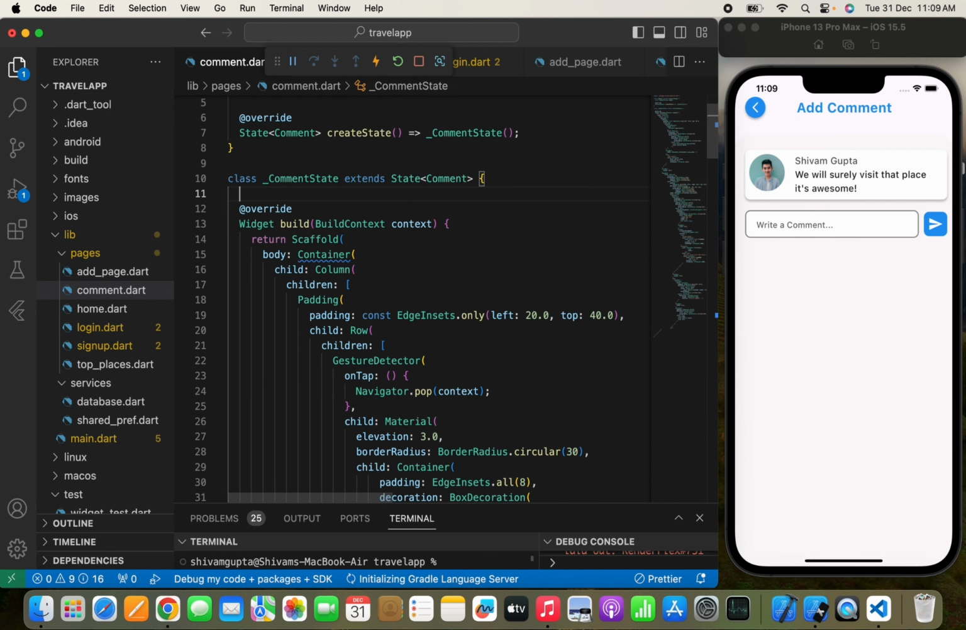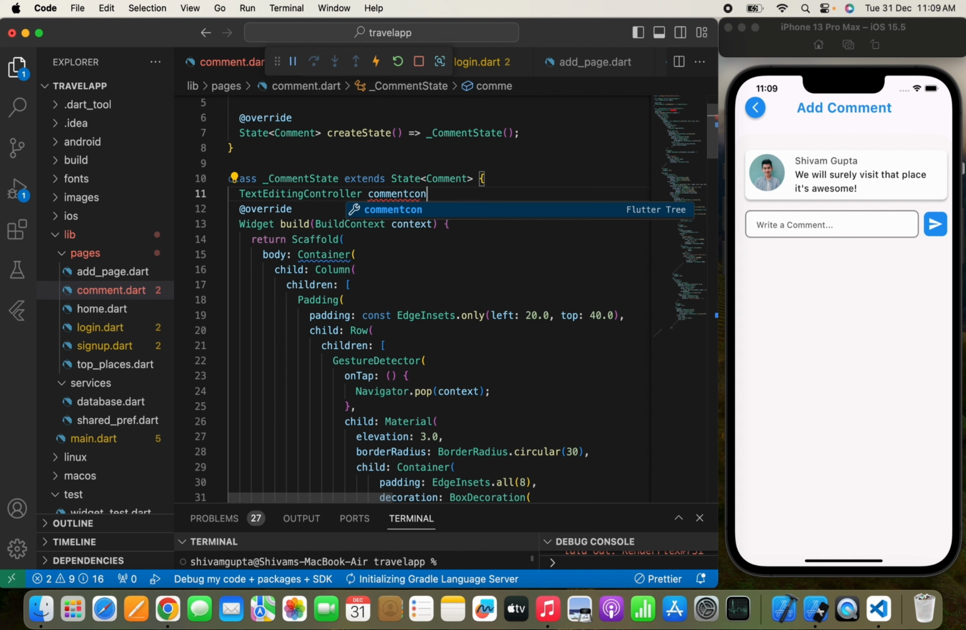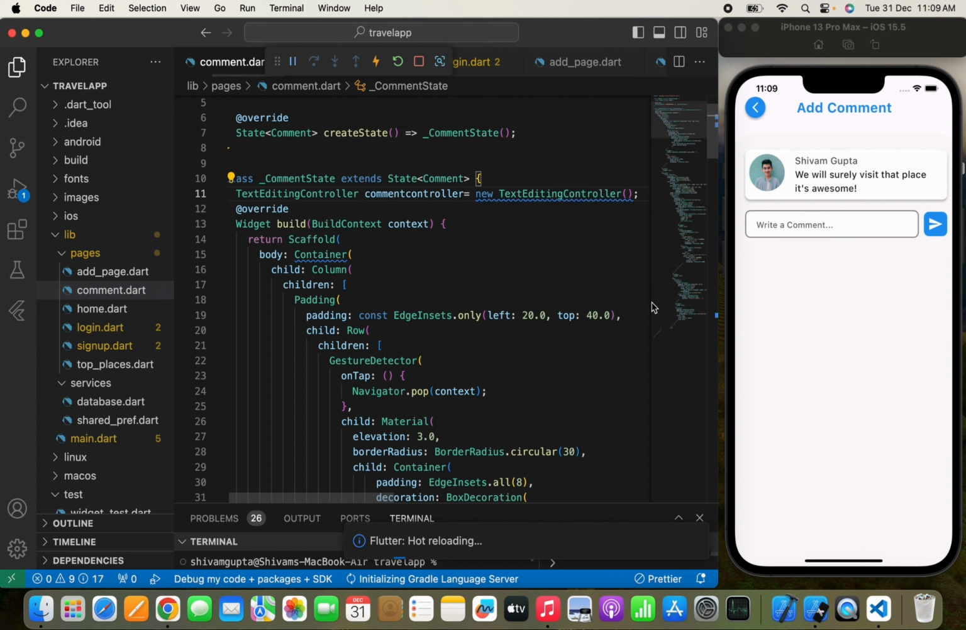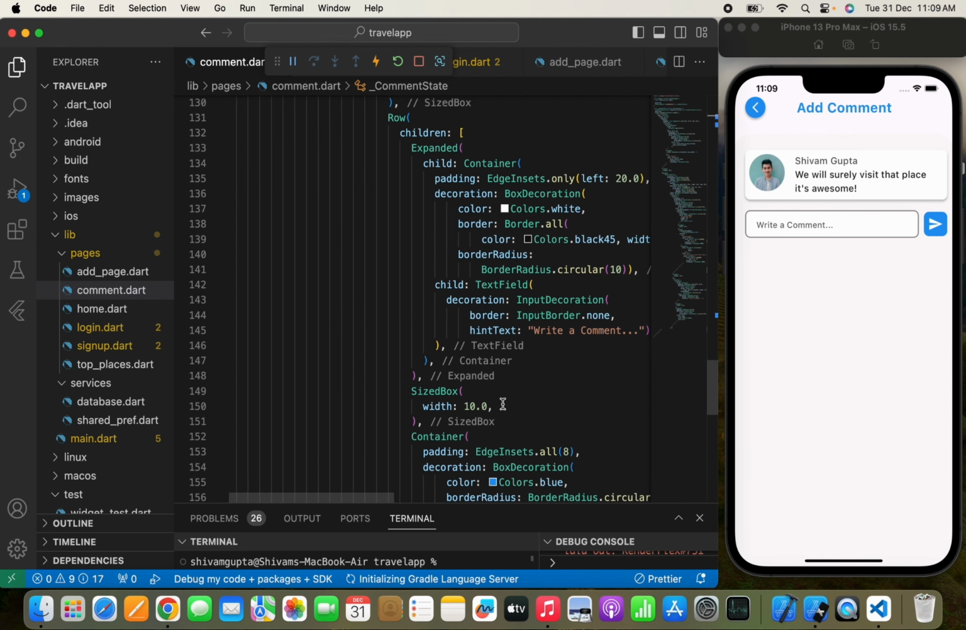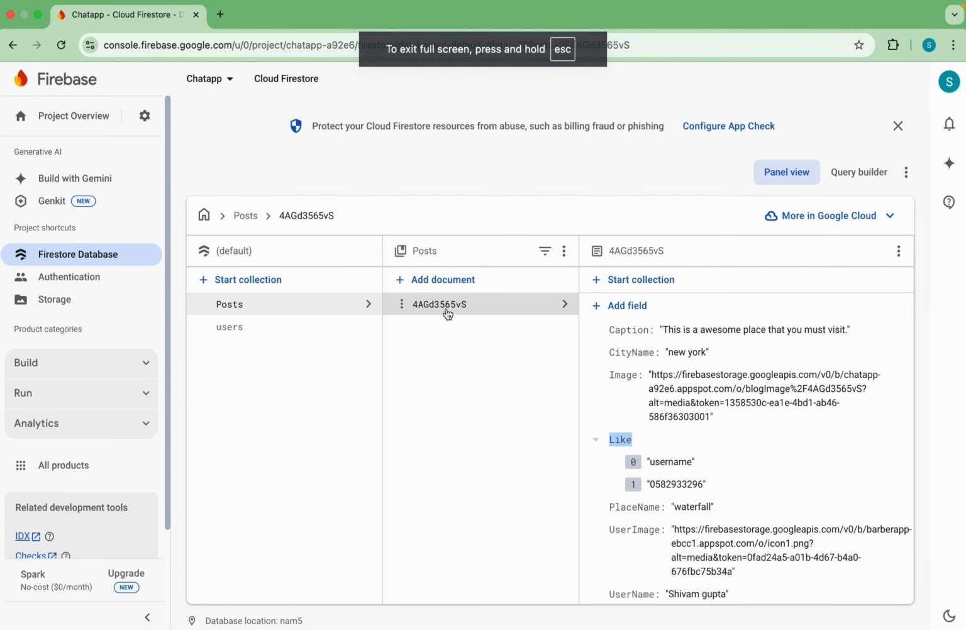So first I'm going to use a text editing controller to handle a text. You already know that I've used many times before. So I'll write controller equals new text editing controller, something like this. Now once we have done this, we need to add our first comment in that post. Here you can see the post collection, a specific document ID, and this is a field. Now here I'm going to create one more collection, which is comment, and in this comment collection I'm going to show all the comments that different users have made, right?